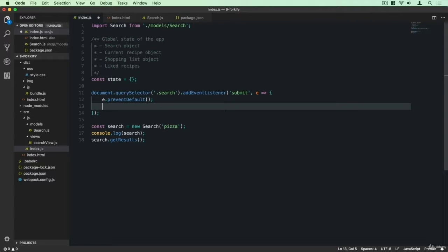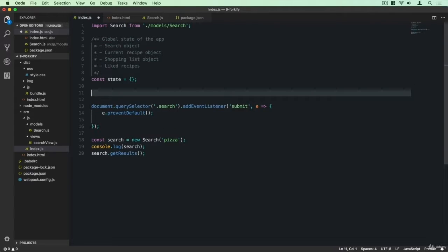And then we can now also create a new function that we want to be called whenever the form is submitted. Okay, so instead of putting all the logic here inside of this callback function, let's make a clean new separate function for this. Okay, so controlSearch.